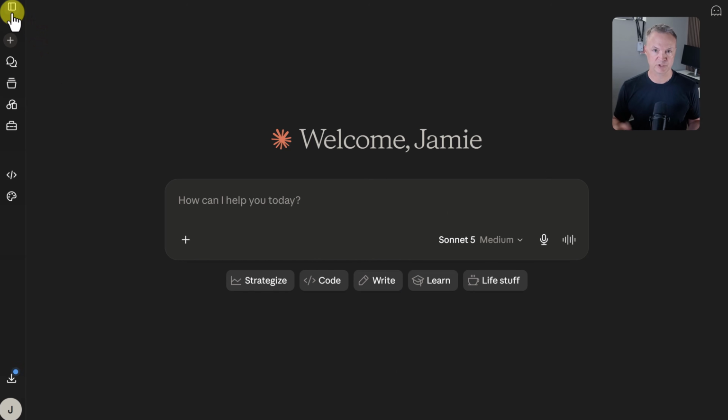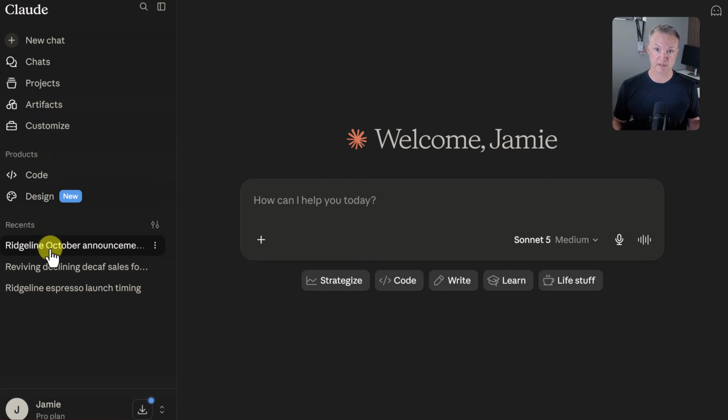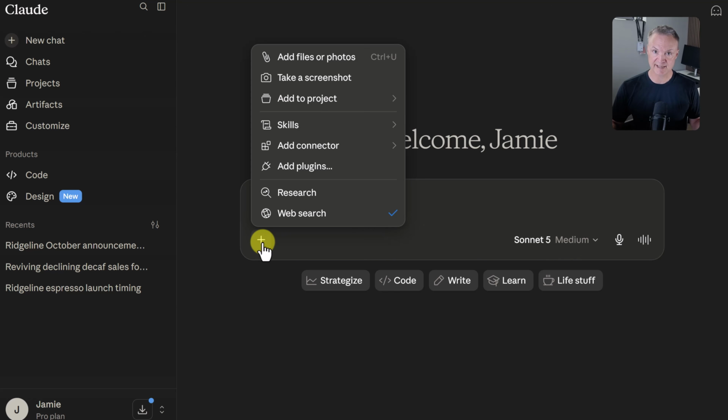Here's the layout. Chats live in the sidebar on the left, along with projects and artifacts. We'll get to those. The message box is in the middle, and the plus button inside it is where a lot of the power hides. Files, screenshots, skills, connectors, research, and web search all live in that one menu. Remember that plus button. We'll be back.